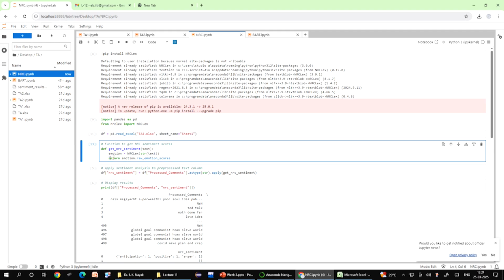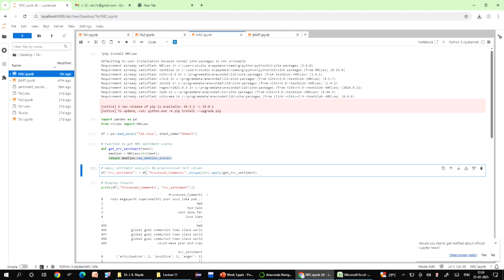Then it returns the result to us. Finally, the function returns this dictionary of emotion scores. So, when you call the function, it will give you a breakdown of the emotions detected in the text. Now, what is the code we are writing? This is the code df['preprocessed'].astype(str).apply(get_nrc_sentiment), this entire code.